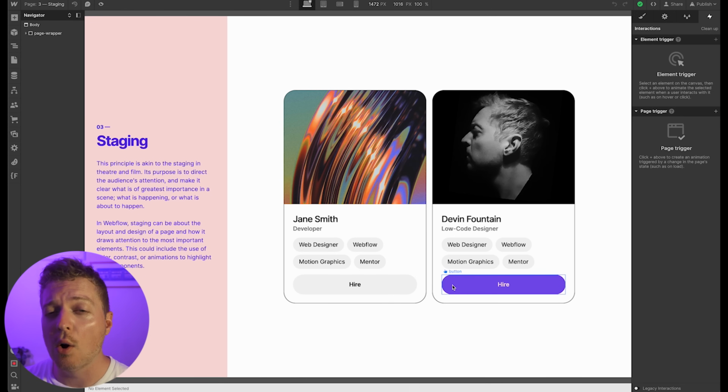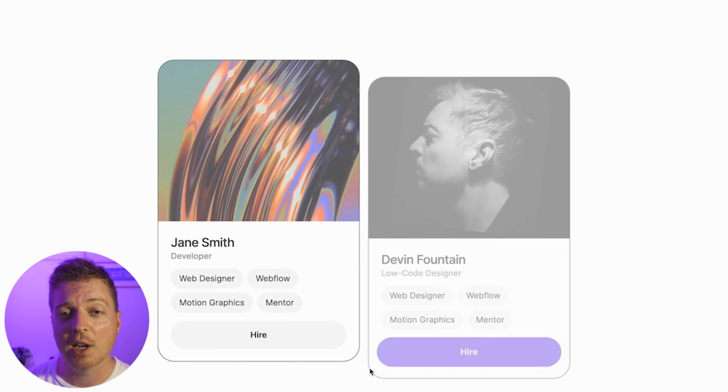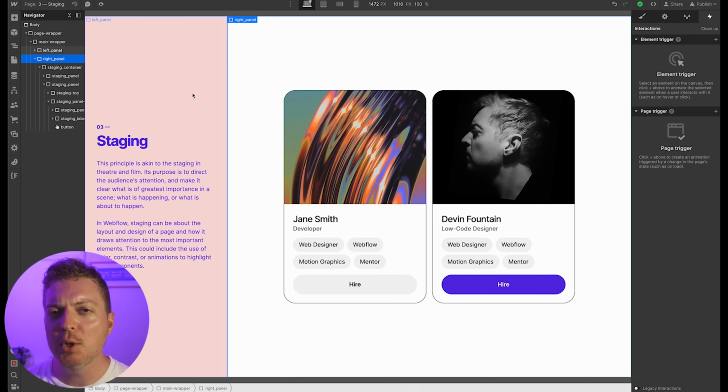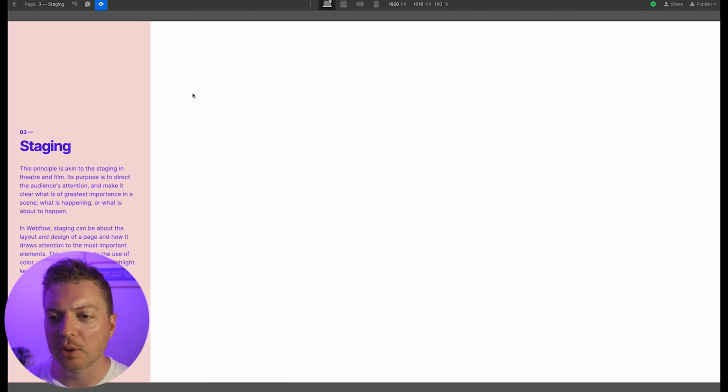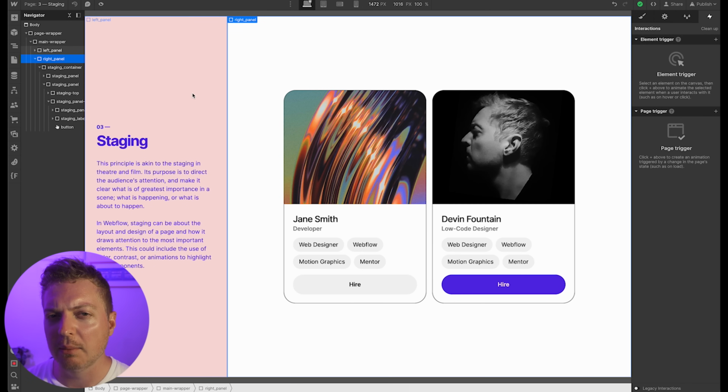But staging can also mean the way things are brought into the page. So if I hit Command-Shift-P to preview this, you can see the cards come up one at a time, which is a really nice way to bring those cards in. These 2 cards have a really nice intro animation when we preview the page. They both load in elegantly, one at a time. They feel nice, but they don't really have any other way to let us know what you want us to click on. So how can we do that with staging?